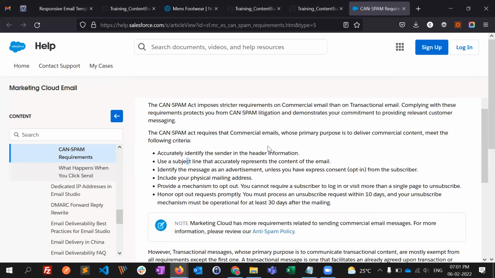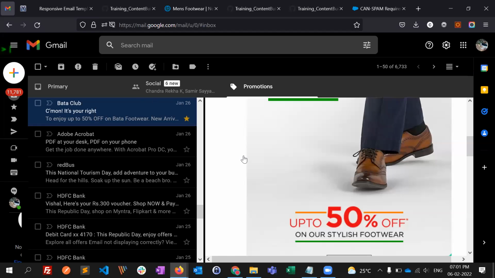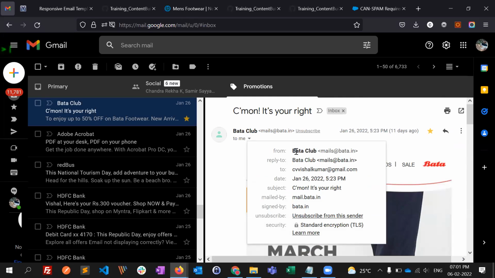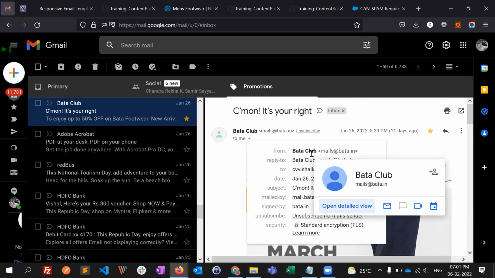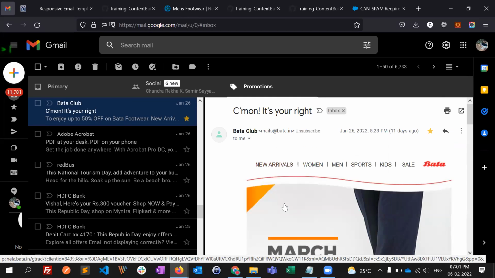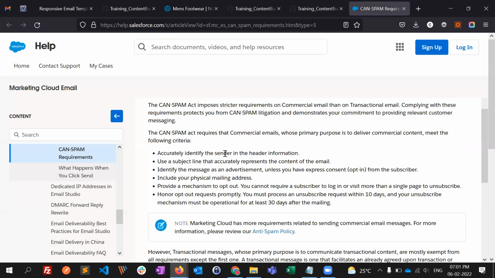the header information. To give an example, as I said in the initial example, if you see this example Bata, in the sender information, it accurately represents the Bata company. Okay. So like that, if you are sending any promotional email, you must represent the exact company, or the sender.